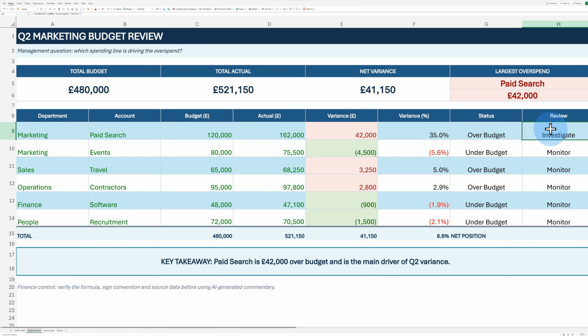Was the additional spend approved? Is any amount a timing difference between periods? Are invoices, accruals, credits, or commitments missing from the picture? If this reflects extra paid search activity, what result did it produce? Then comes the forward-looking question. Should we revise the forecast for the rest of the period, or act now?